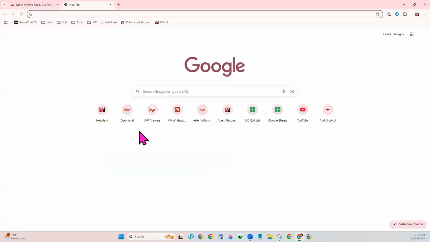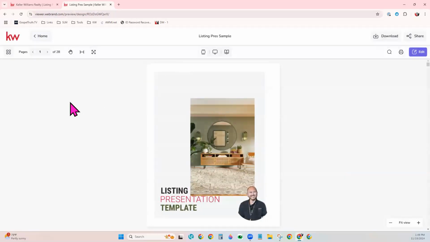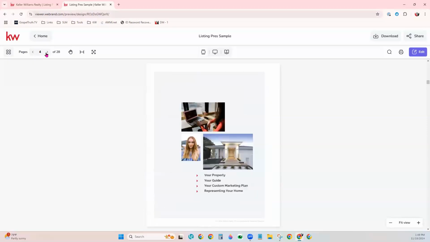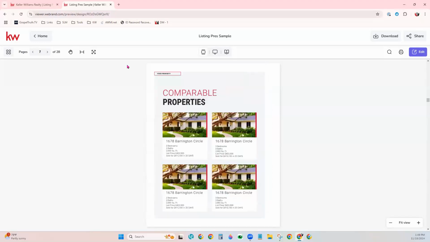We can just open another tab up here, open that link. And this is the view that your clients would see if you emailed them this particular presentation. So they can sit here and actually thumb through this booklet or this listing presentation on a device if they would like to. So you can even change the view to magazine mode.